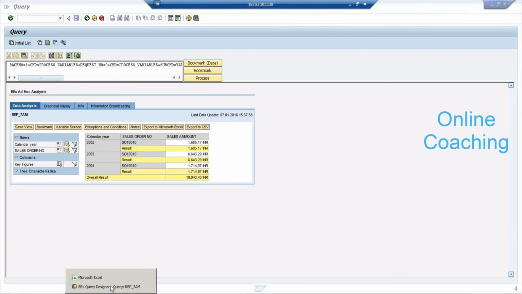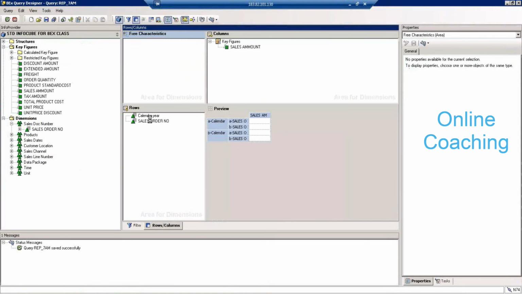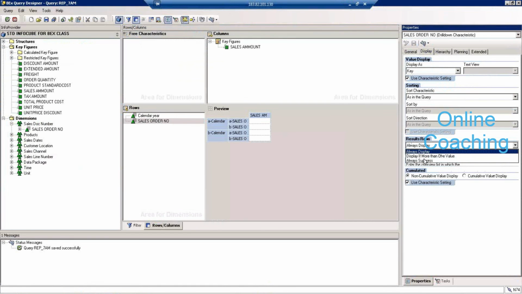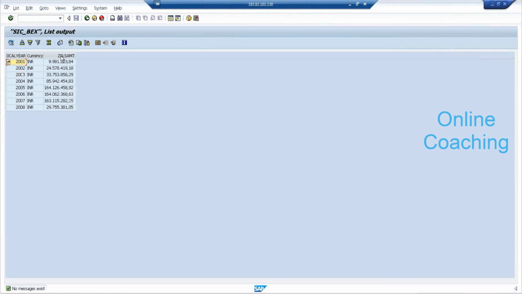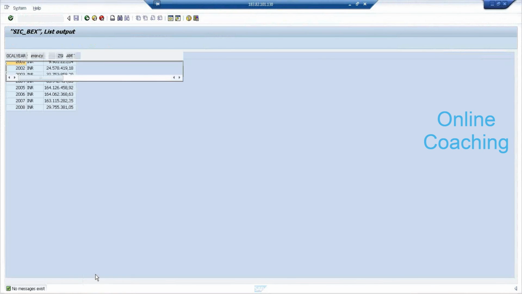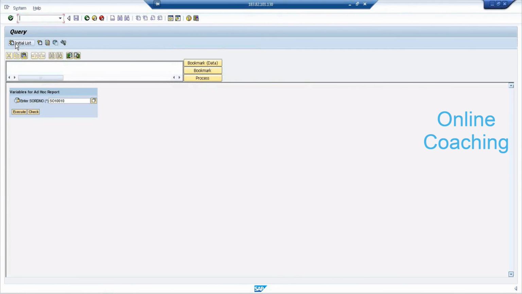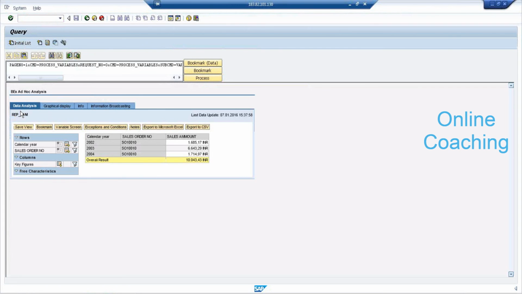And I'm getting a result every time. I don't want this. Go back to here. Select your sales order number. Display result rows: always suppress. Save. Okay, again re-execute. Let's execute this same again. Now you're not getting the result. Clear? Yes, Kiran. This is called variables.